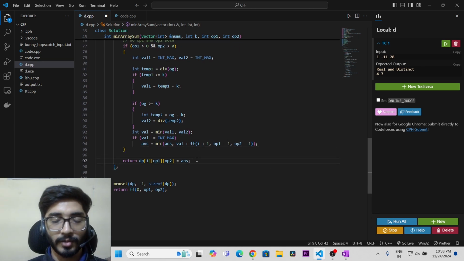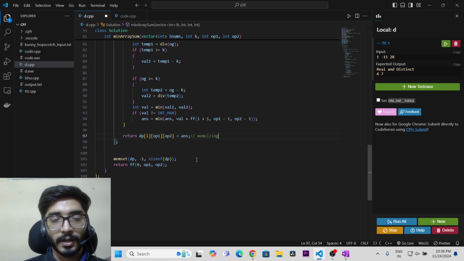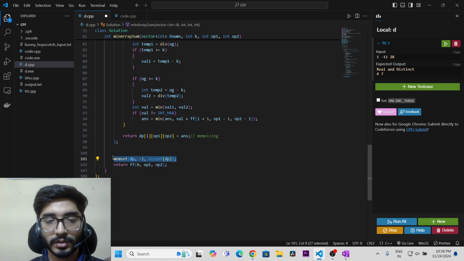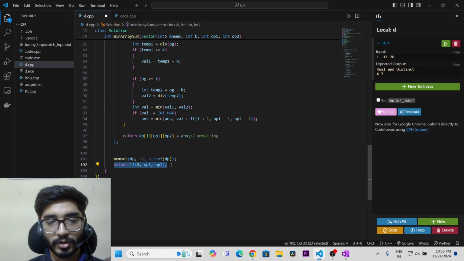So this is just memoizing the function, and this is initializing the dp array with -1 values, and that's how we are going to return the answer from our function. So I hope you understood this problem statement and the idea behind solving it.